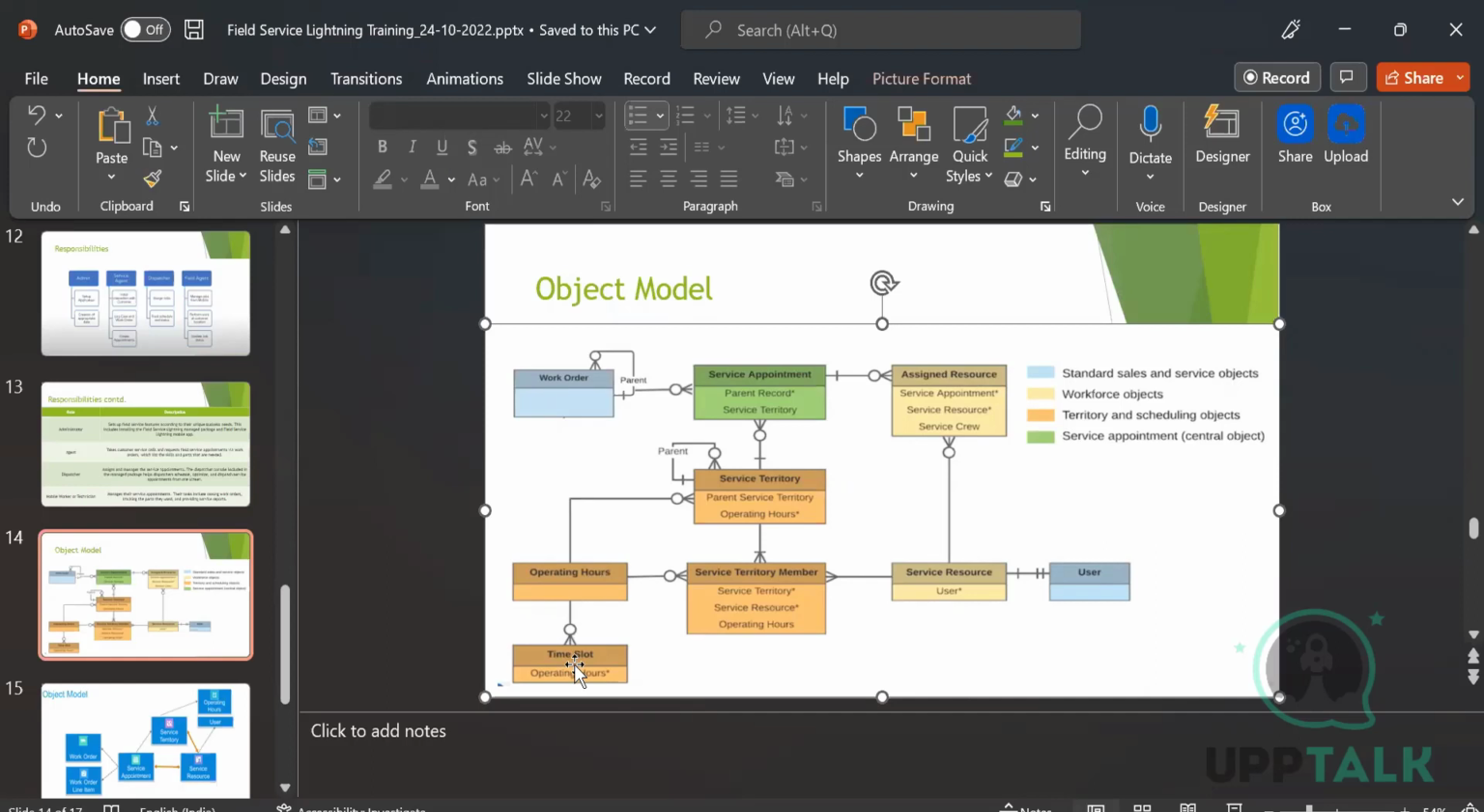Now I'm coming to the service territory member. Service territory member is basically the child object of service territory, where you can assign the member. Member means the service resource assigned to this service territory. A service territory can have multiple service territory members associated with it.